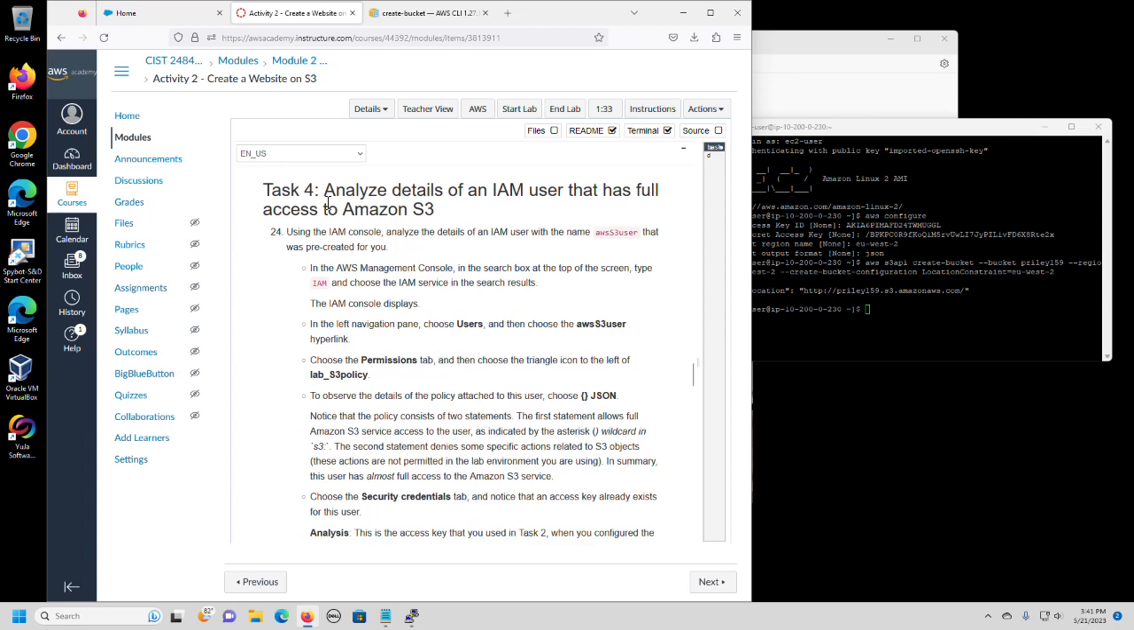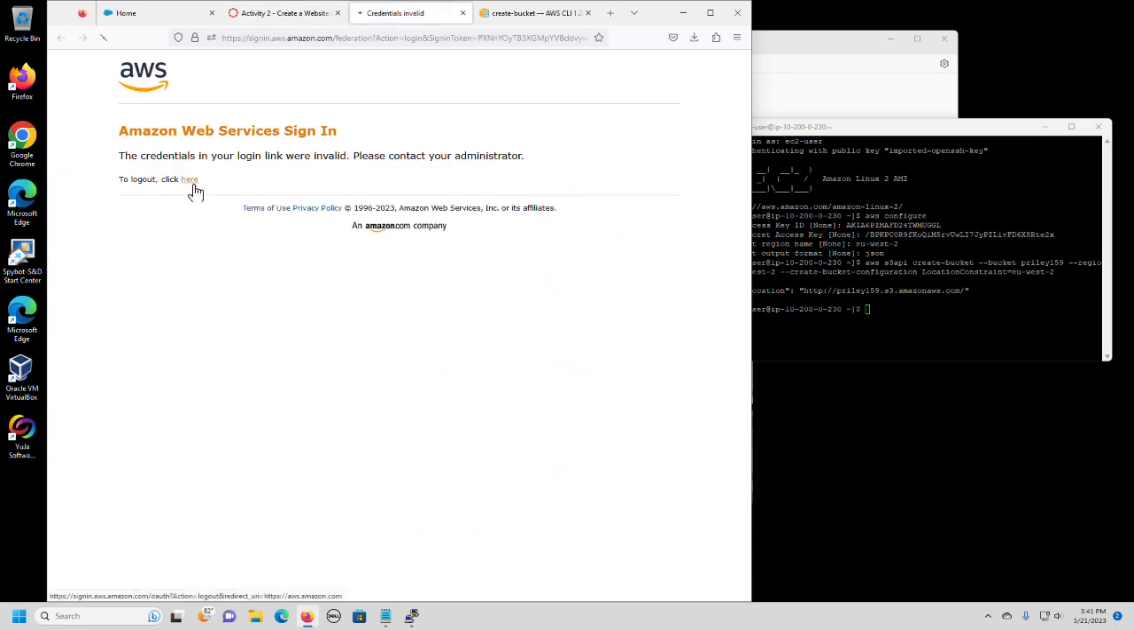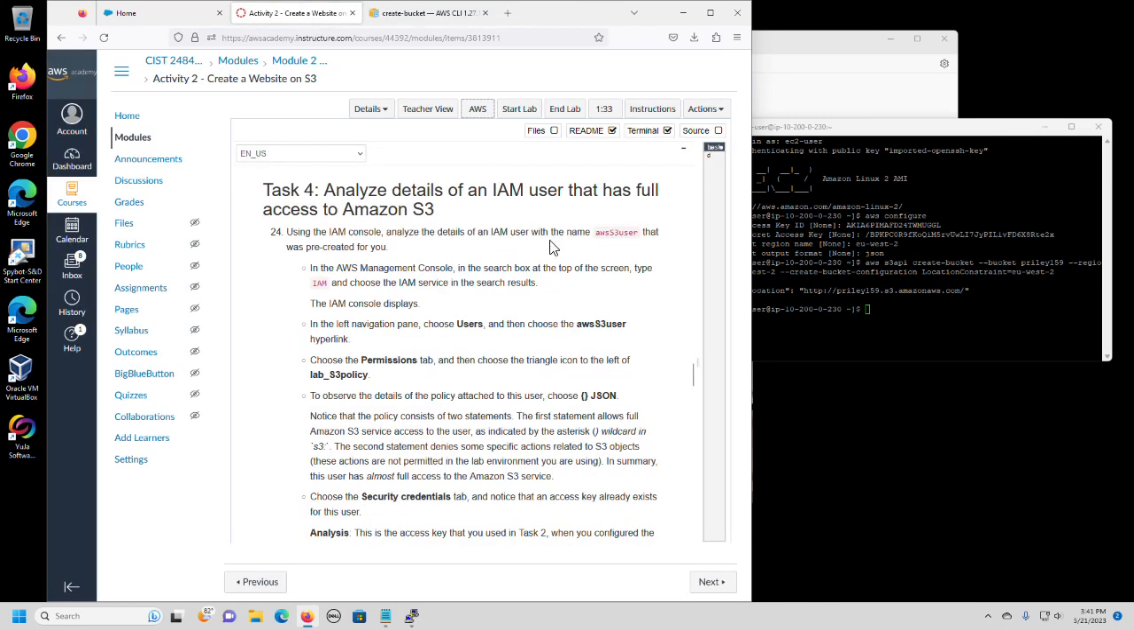Okay. Analyze the details of the IAM user that has full access. So, they created a user called AWS S3 user, and we're going to go use the AWS console here. Like I said, I was in here earlier, so.